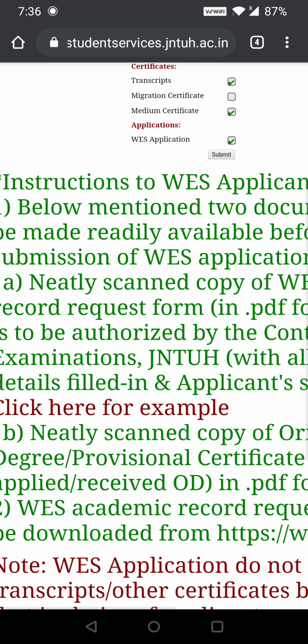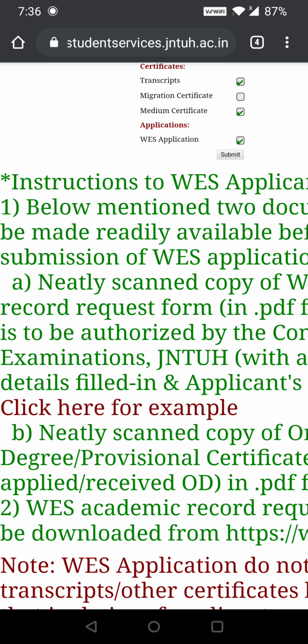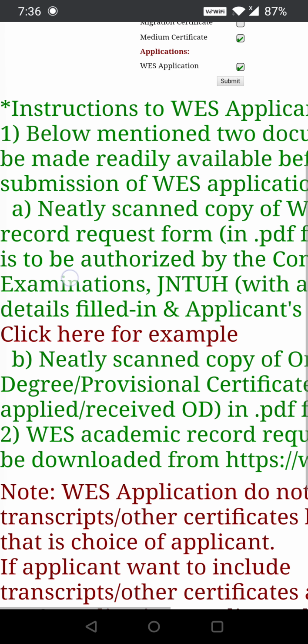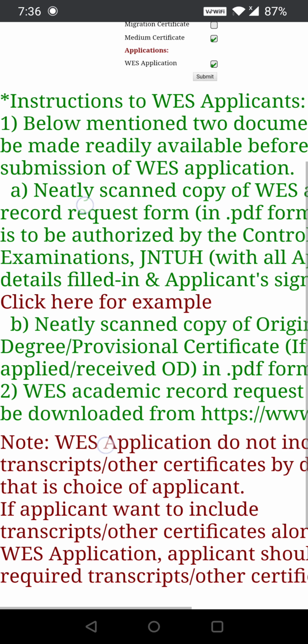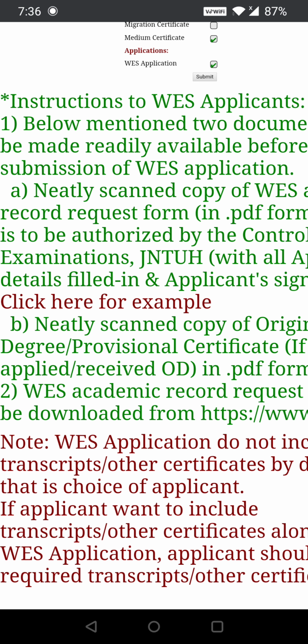Now after selecting these, you need to click submit. Before doing that submit part, you need to have two documents handy. The first one is academic record request form and second one is scanned original degree. So I'll tell you how to procure in the format required by this portal. First, let's start with the WES academic record request form, shortly ARR.